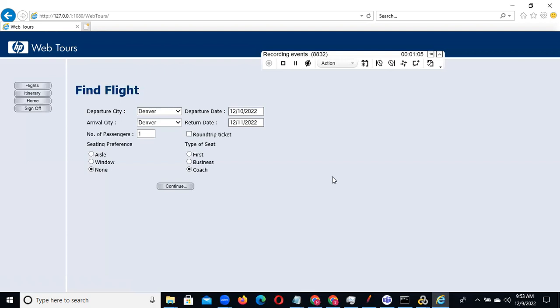You need to check, because if the page is not loaded and you stop the recording, this transaction will go into some other transaction. That is why you should wait until the page is fully loaded, including images and everything. Then you can end the transaction. Next transaction, click on flight.